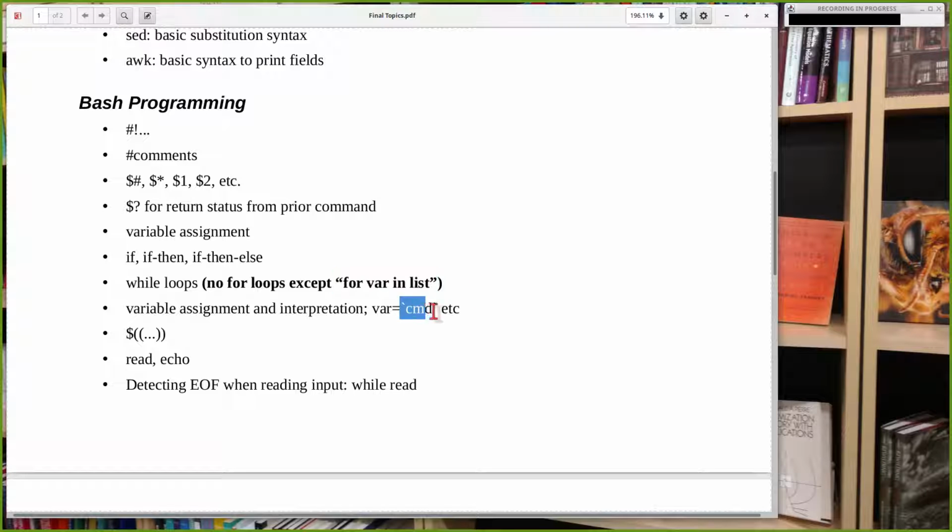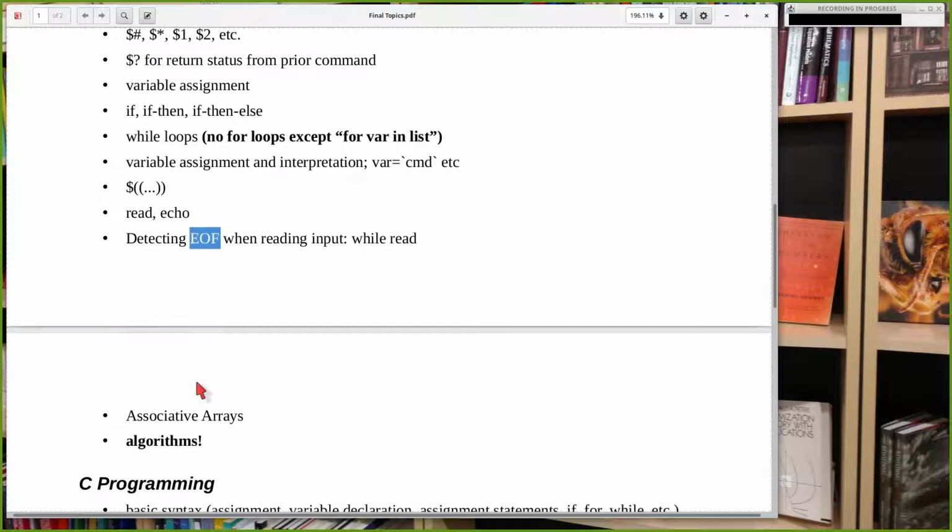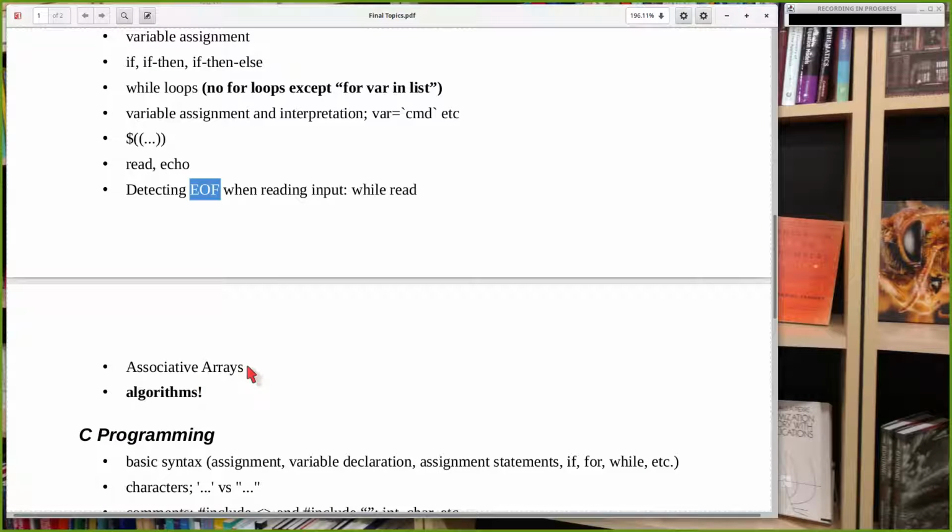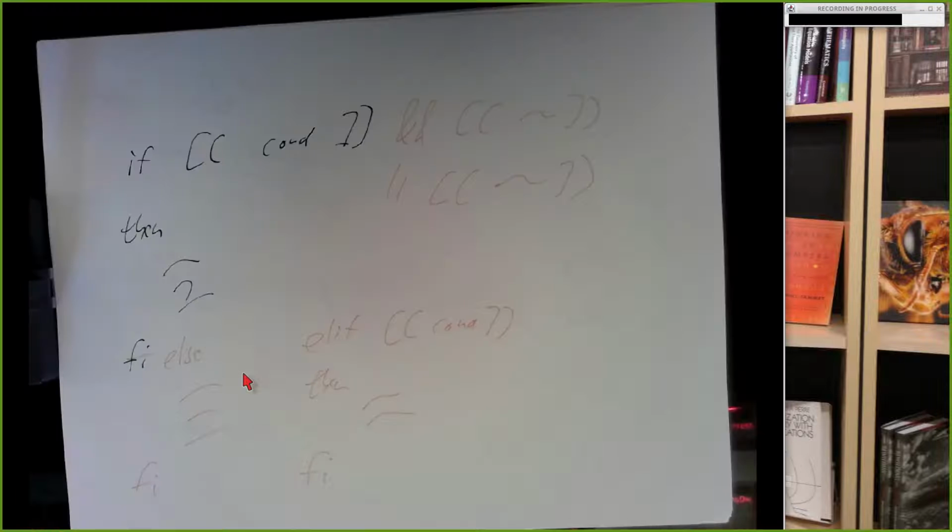Right? Look back at PA5 for reference on that. We know about back quotes. We talked about those yesterday. Execute a command, take the result of standard out, save it in this variable. $(( )) to do arithmetic, basic statements like read and echo, detecting end of file, which we talked about in the very beginning. Know about associative arrays, right? So make sure you know the syntax of those, and that you know the concept of them.